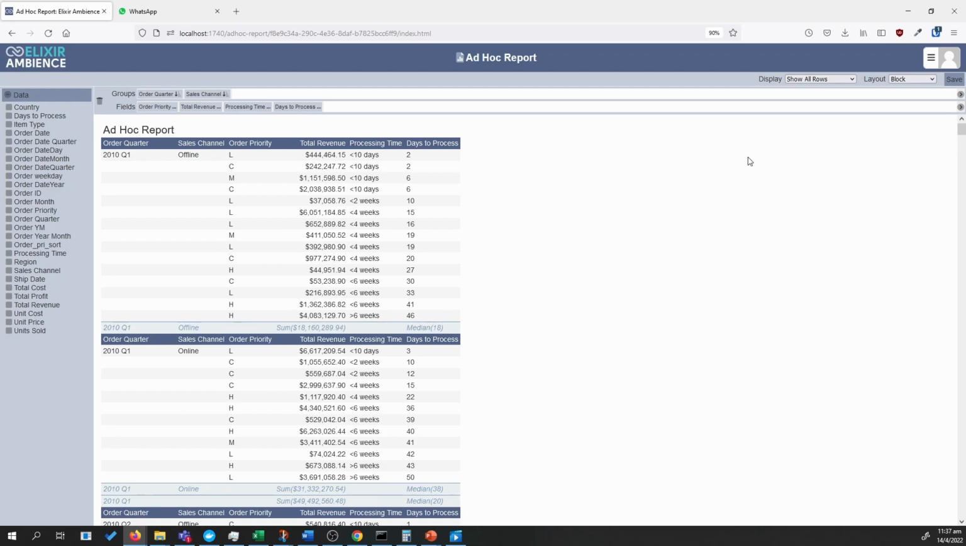So this is the presentation of the report in a block form, right? The reason why it's called block is because we have each blocks like so, right? So you have each group being an individual block, and then you have your details within them.